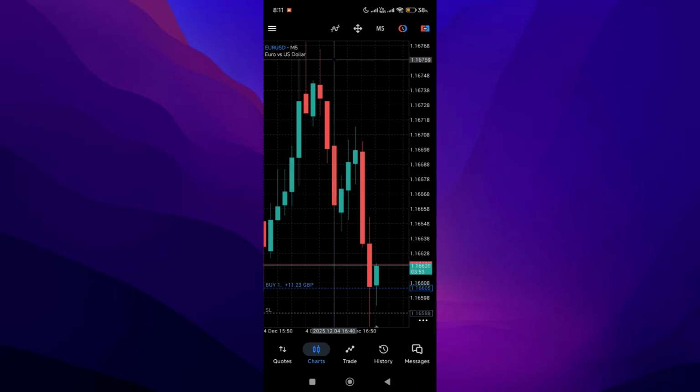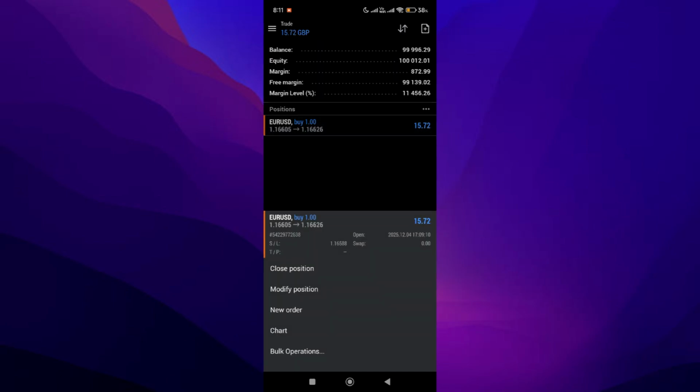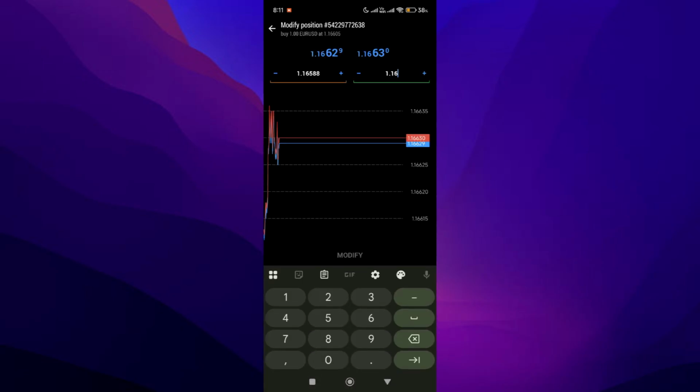Next, let's set your take profit. Maybe you want to secure profit at this point. Perfect. Just repeat the process: open the Trade tab, press and hold the EUR/USD trade, tap Modify Position, and in the TP box type this point. Tap Modify and your take profit line will appear on the chart.